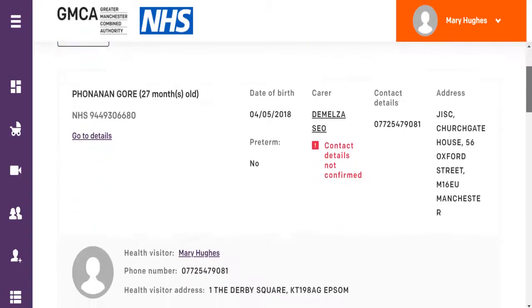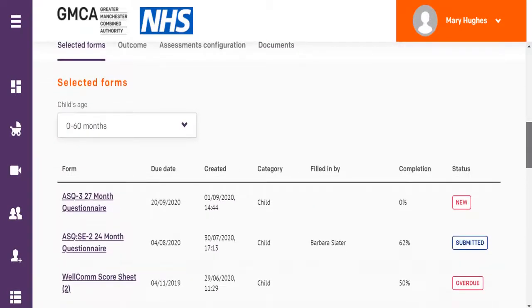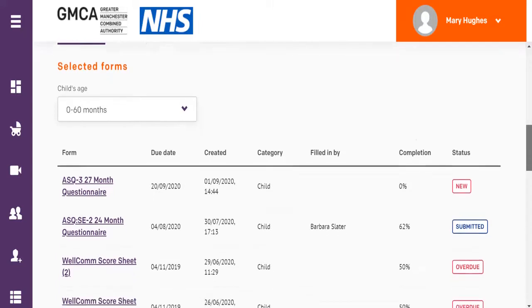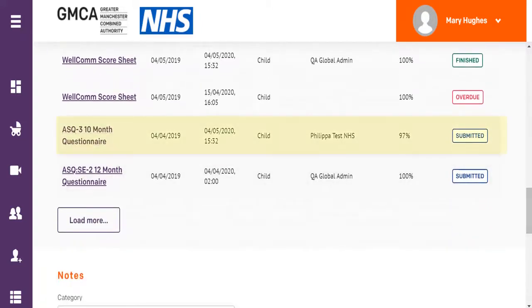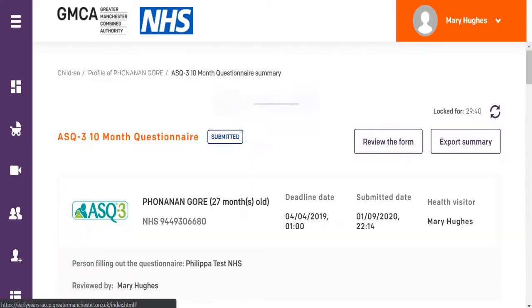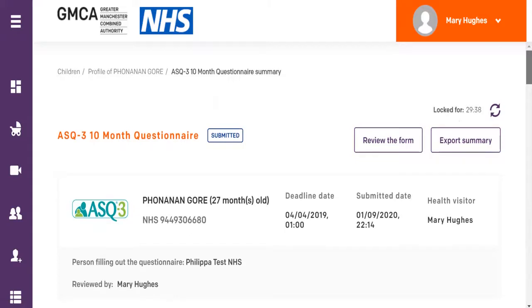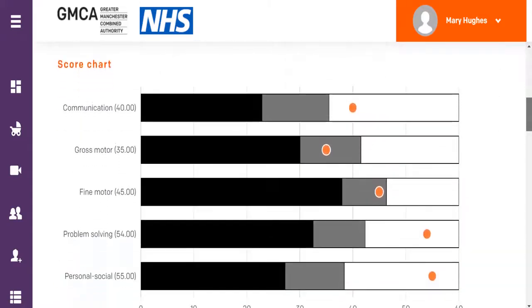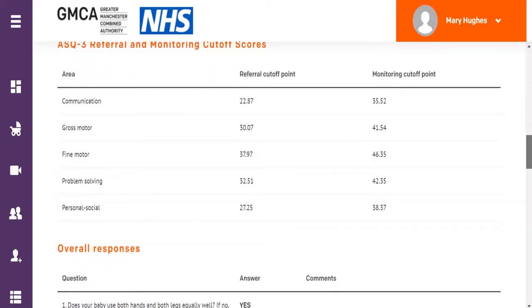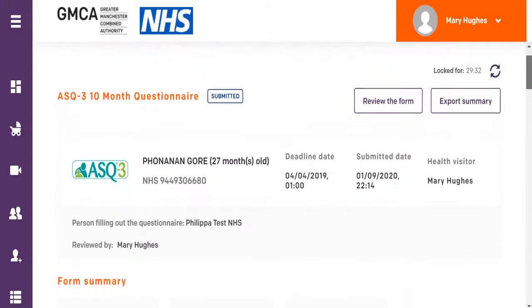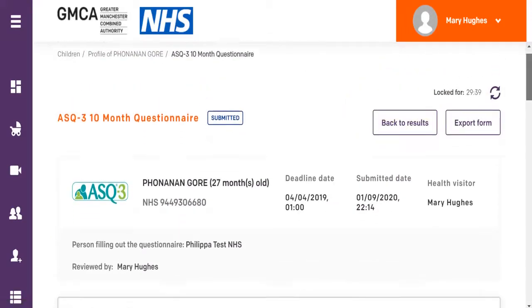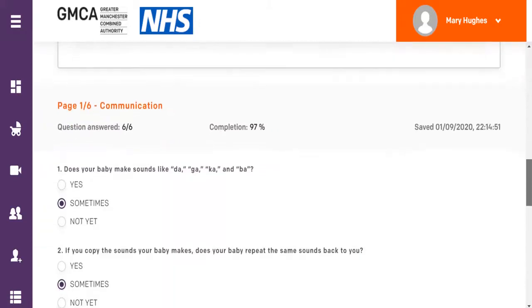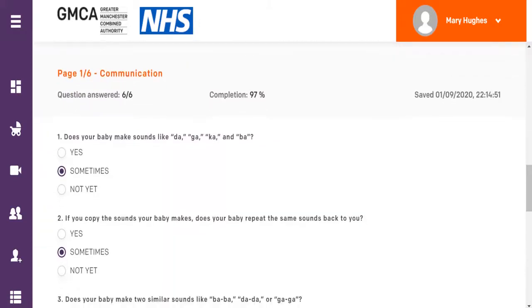Back on the main profile page, you can scroll down to selected forms to review and complete the assessment forms. When you open a form submitted by a parent or carer, it opens up on the results page as Early Years calculates the scores automatically. You can review the original form submitted by a parent or carer, and if you need to, you can amend the responses.